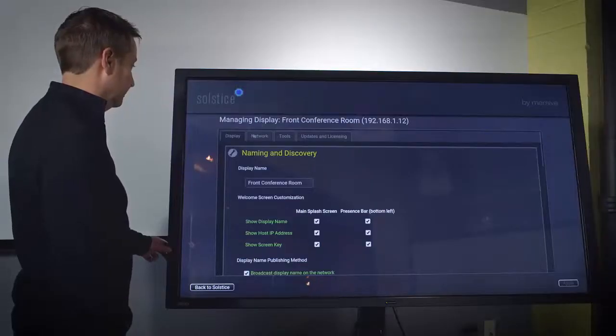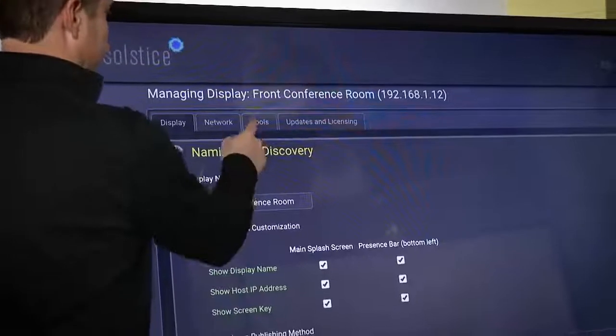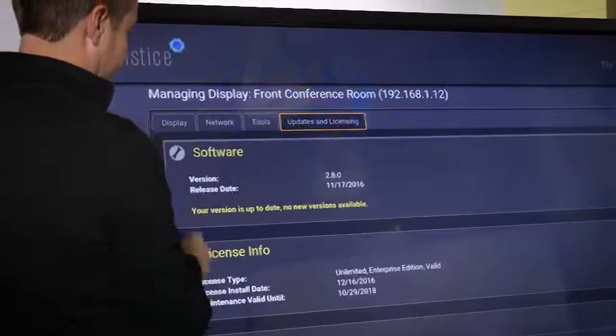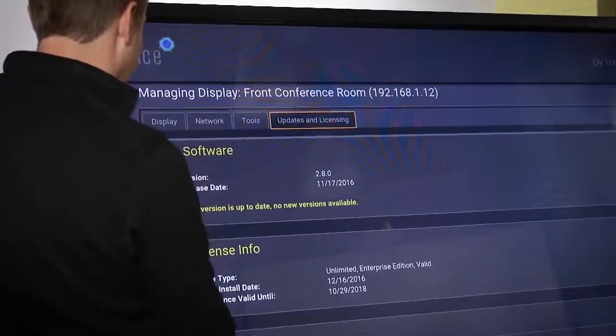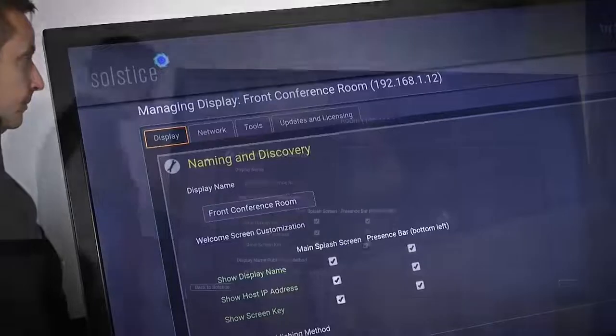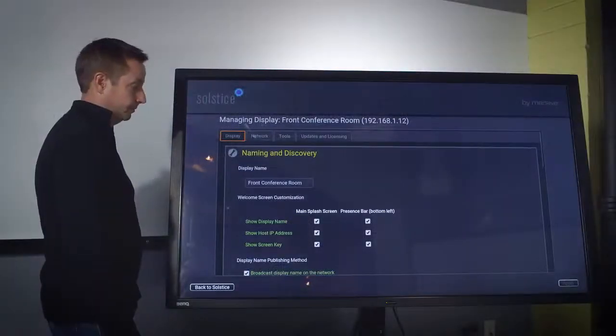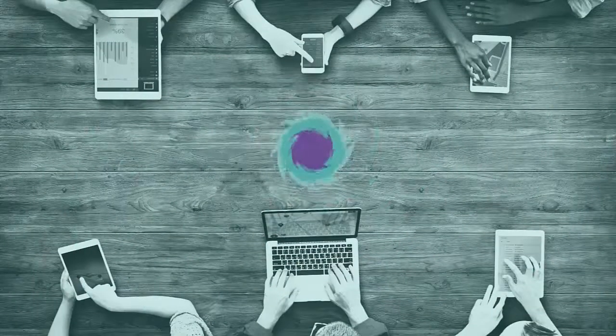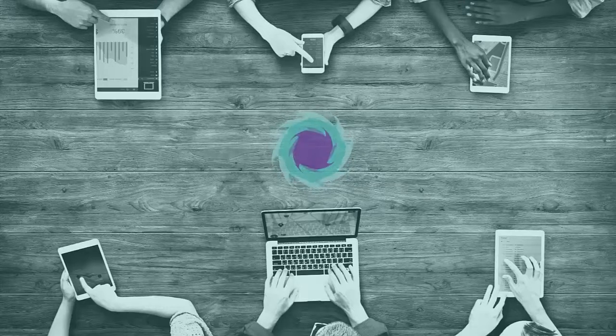The configuration menu has controls for security, display name and appearance, usage analytics, licensing, etc. Configuration options can be accessed locally as we just described, or they can be accessed remotely via the Solstice dashboard. Now you know the basics of how to use Solstice. Using Solstice in your meetings improves engagement among meeting attendees and fosters decision-making and productivity.